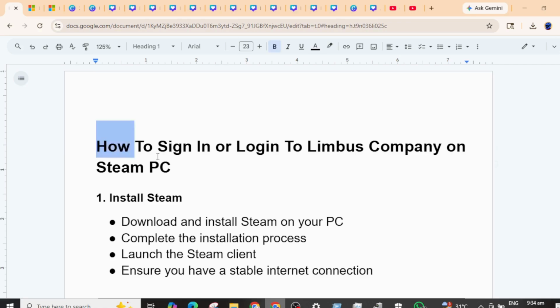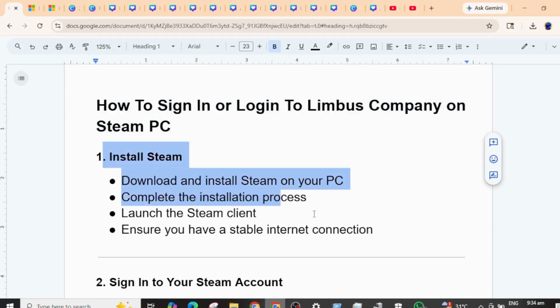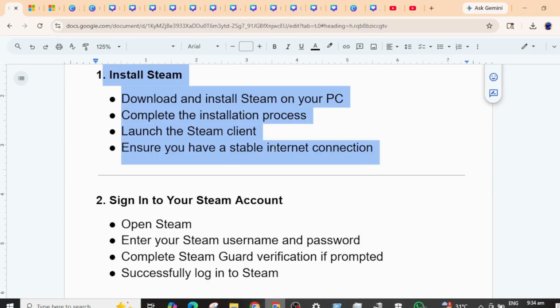To sign in or log into Limbus Company on Steam PC. 1. Install Steam. Download and install Steam on your PC. Complete the installation process. Launch the Steam client. Ensure you have a stable internet connection.